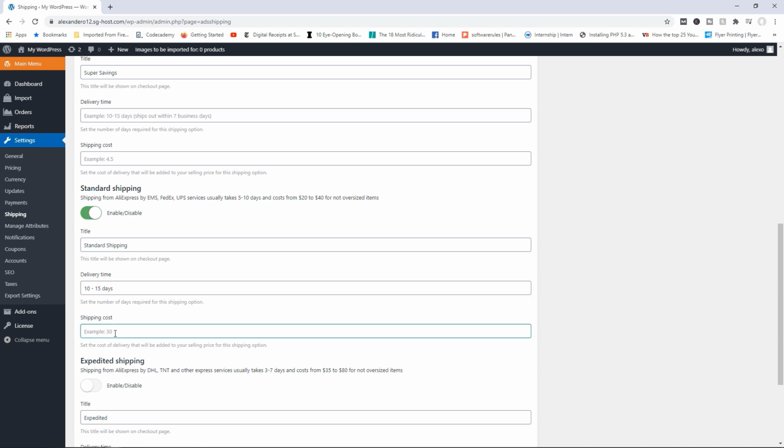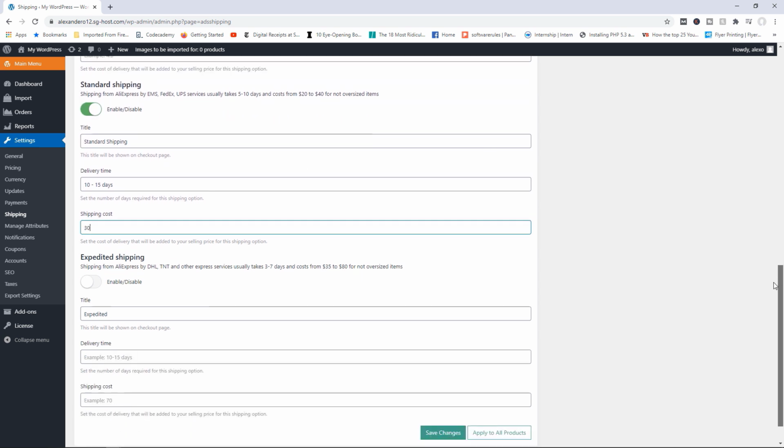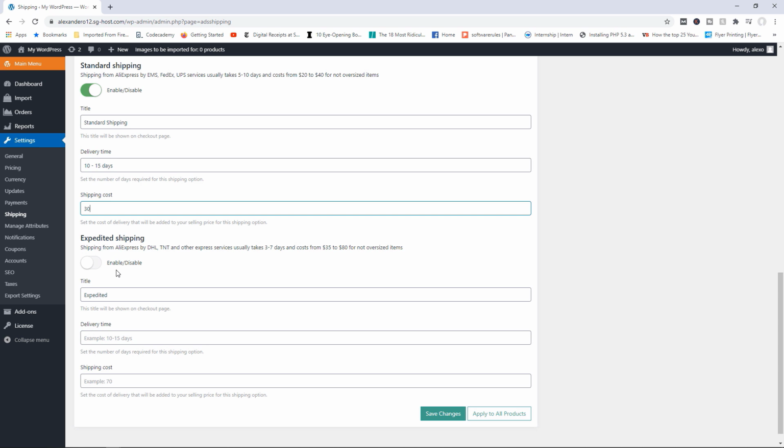And now the shipping cost. How much would you like to charge for this particular form of shipping? Let's go with 30 bucks. All right. And last but not least, you do have the expedited shipping. Again, very, very subjective. It's all up to you and your suppliers. I'll enable this one. I'll call this one expedited shipping. Delivery time, let's say 3 to 4 days. And of course, it's going to be a bit more expensive at $75. Let's go ahead now and save our changes.